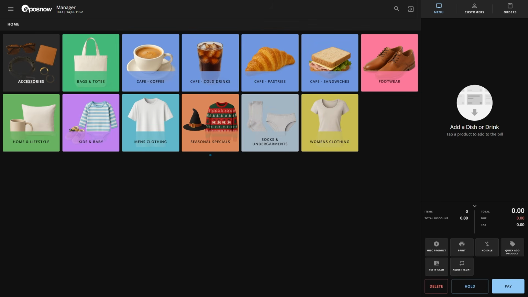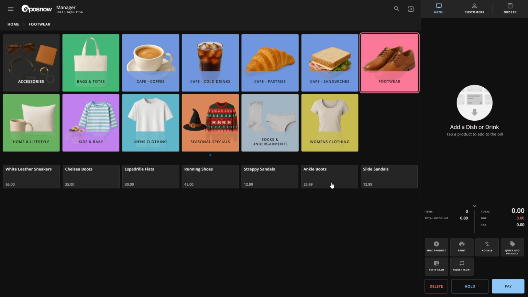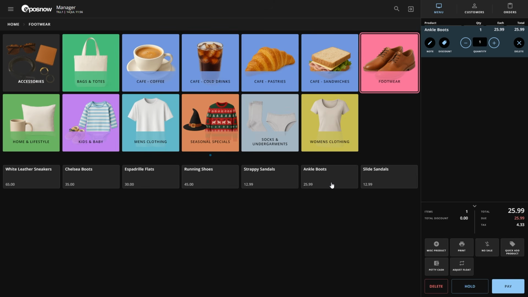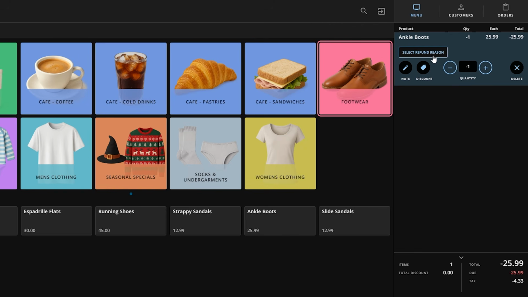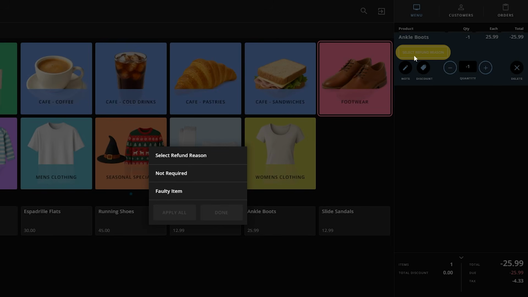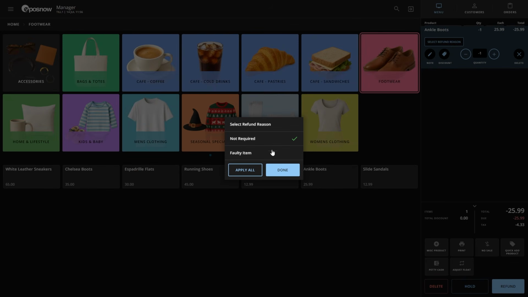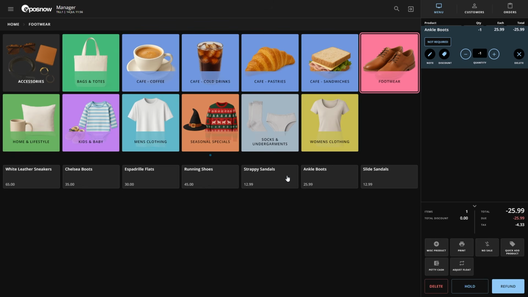Refunds can be done with or without a receipt. If the customer doesn't have a receipt, log into the till and add the product to the basket, just like you would for a normal sale. Then, change the quantity from 1 to -1 using the plus and minus buttons. Tap Select Refund Reason and choose the appropriate reason from the list. Repeat this step for any additional items.